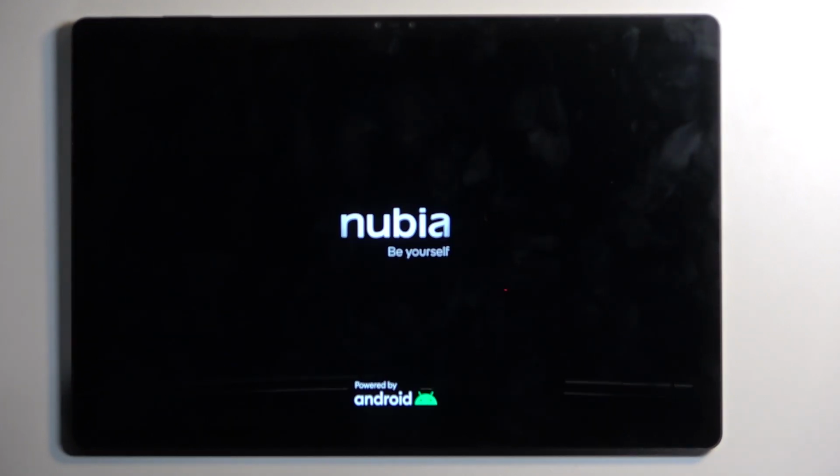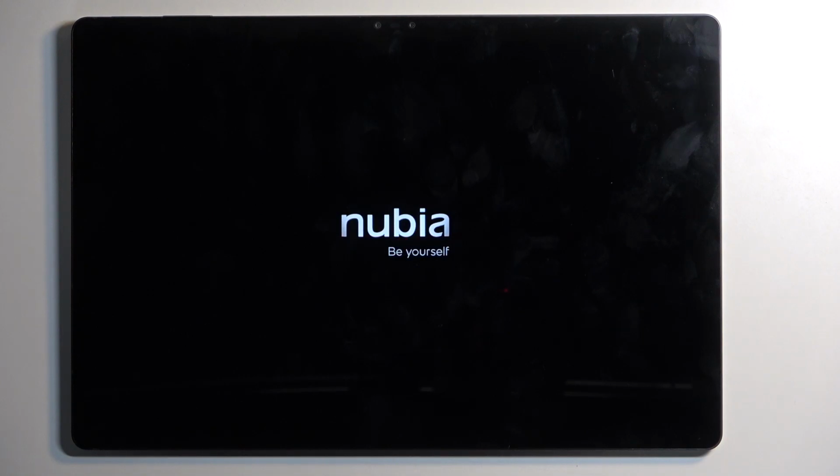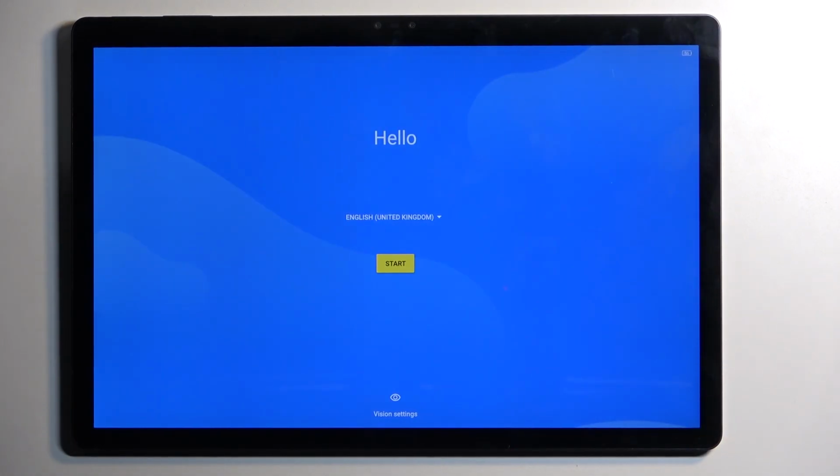This will now begin factory resetting your device, and this process will take about 1 to maybe 2 minutes to finish up. Once it's completed, we should then be presented with the Android setup screen. So I'll be back once that is visible for me. And as you can see, the process is now finished, and you can set up your device however you like.